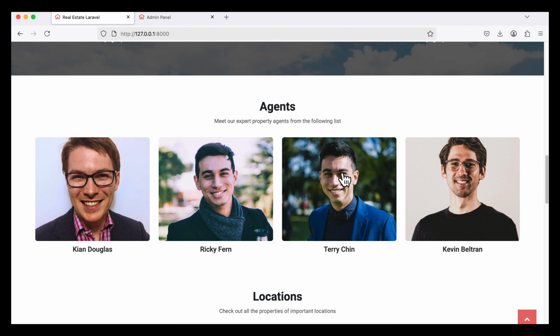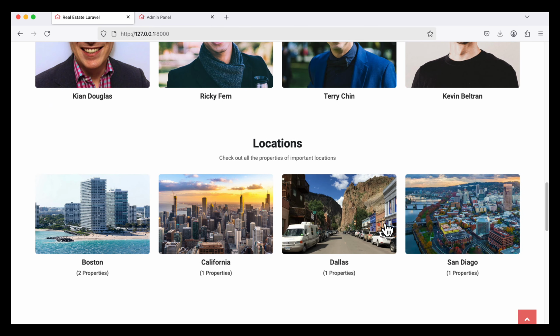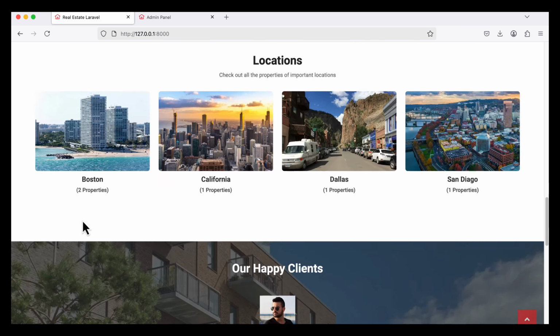The agents are shown here on the front end, but you will not be able to see the customers, only agents will be shown. And then there are some locations. If you click on any location, then location-wise properties you will be able to see here.